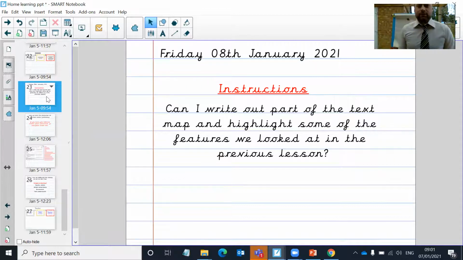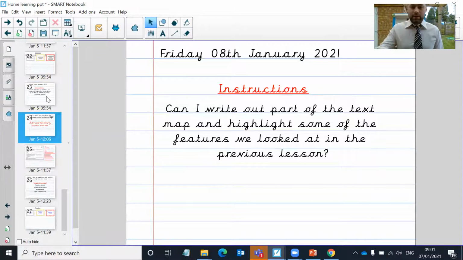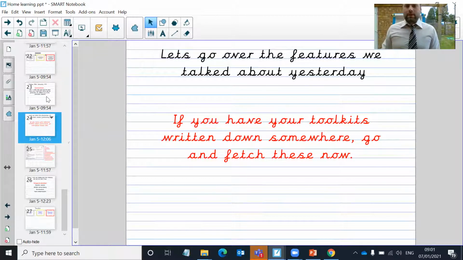So today we're going to write out part of the text map and highlight some of the features we looked at in the previous lesson, yesterday's lesson. So let's go over the features we talked about yesterday. Now you can go and grab your toolkits if you've written them down somewhere, or if not, use the piece of paper or whiteboard that you just put your information down on with that little task I just set you a few minutes ago.